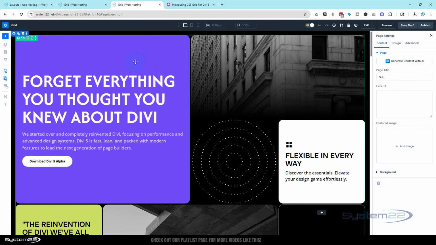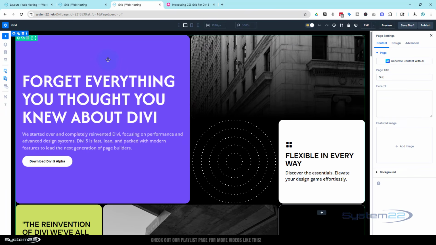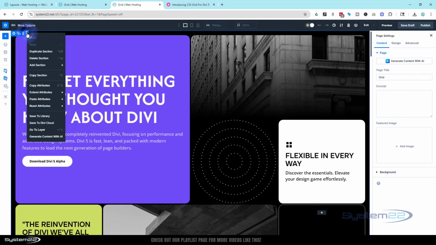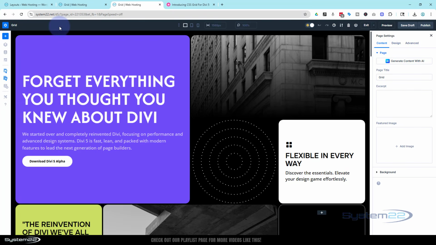And if you like this one, perhaps you could save this to your library. Each of these has its own section. So to save one to your library to use on a different page, perhaps, just go up to the blue tab for the section, hit save to library, give it a name, save it to your library, then you can load it on any page you want to build.